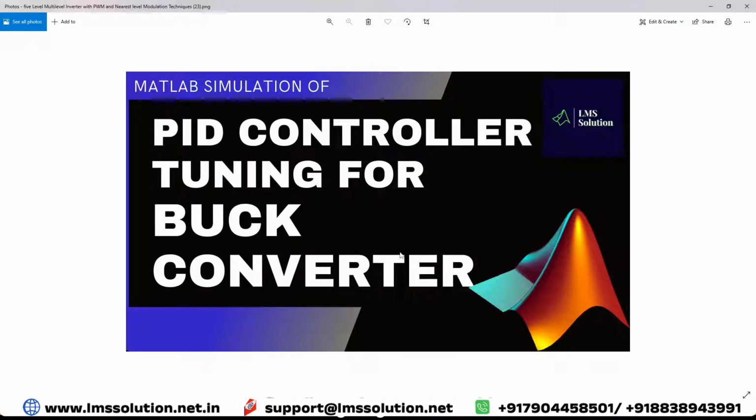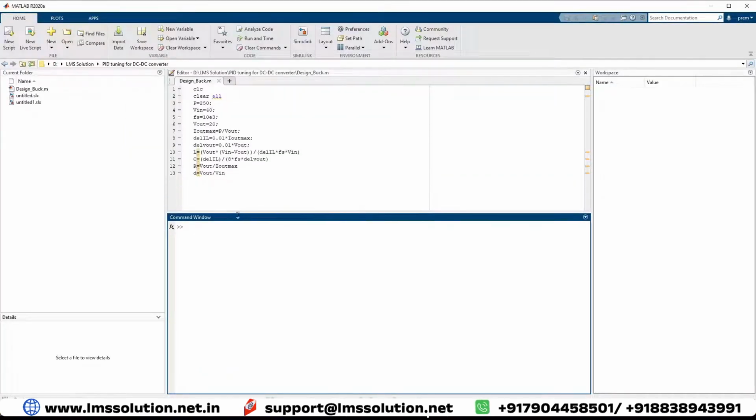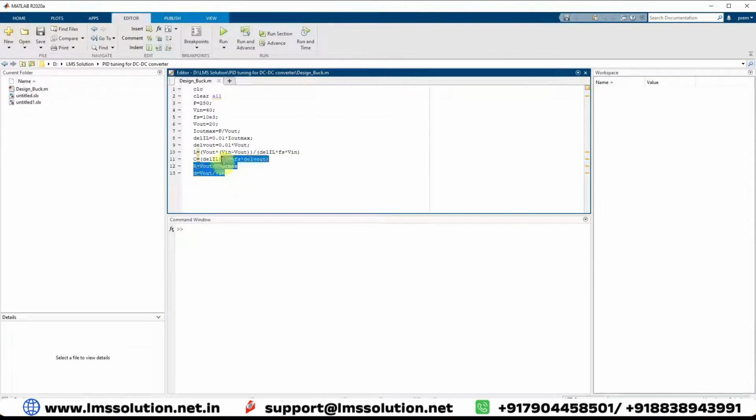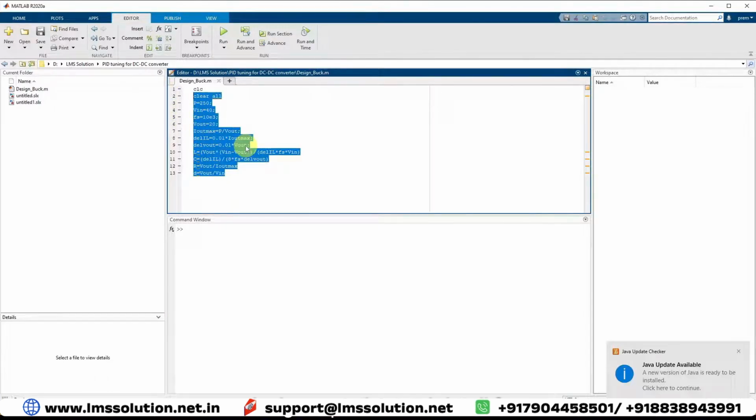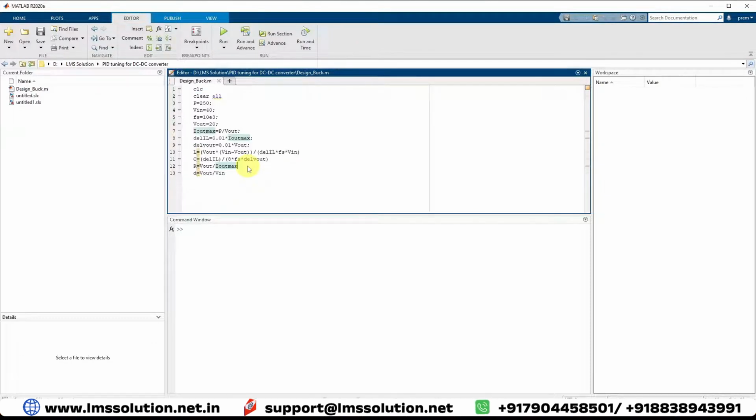First I am going to start with designing of that buck converter, that means designing of L and C value for the particular rating. So I am starting with that process. So here you can see these are the details, that means design equation and detail for that buck converter. So I'm going to design 250 watts buck converter.